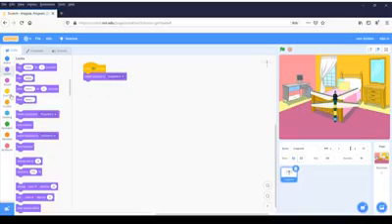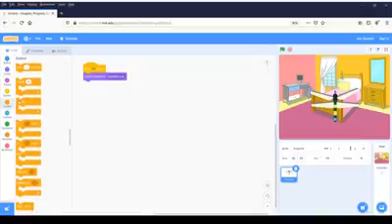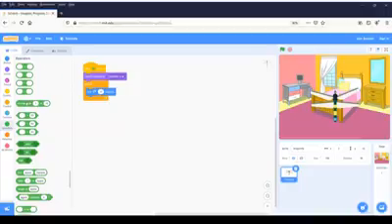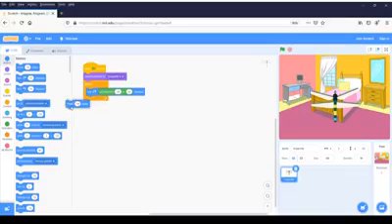And then I want him to forever fly around the screen. So here's my forever loop. I'm going to have my guy, instead of just moving, I want him to turn. So he's going to turn, but I want him to turn randomly. And he's going to turn randomly -20 to +20 degrees. So far, does yours look like mine? Here's moving steps.